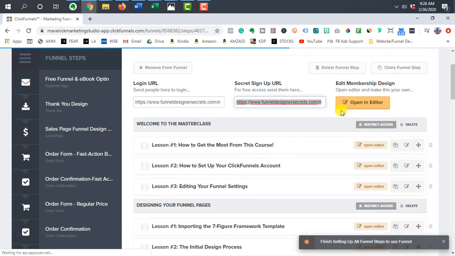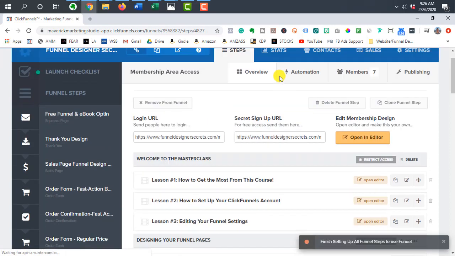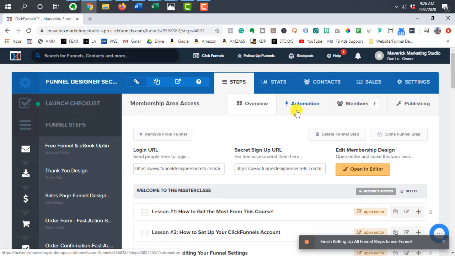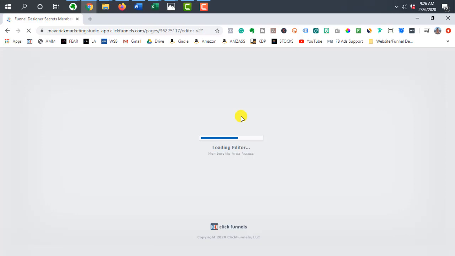So the page for the membership area looks a little bit different. But basically what I would start doing is going into the open editor here, or the edit membership design. And this is basically changing the theme of your membership area. And you'll see what I mean in a second here.